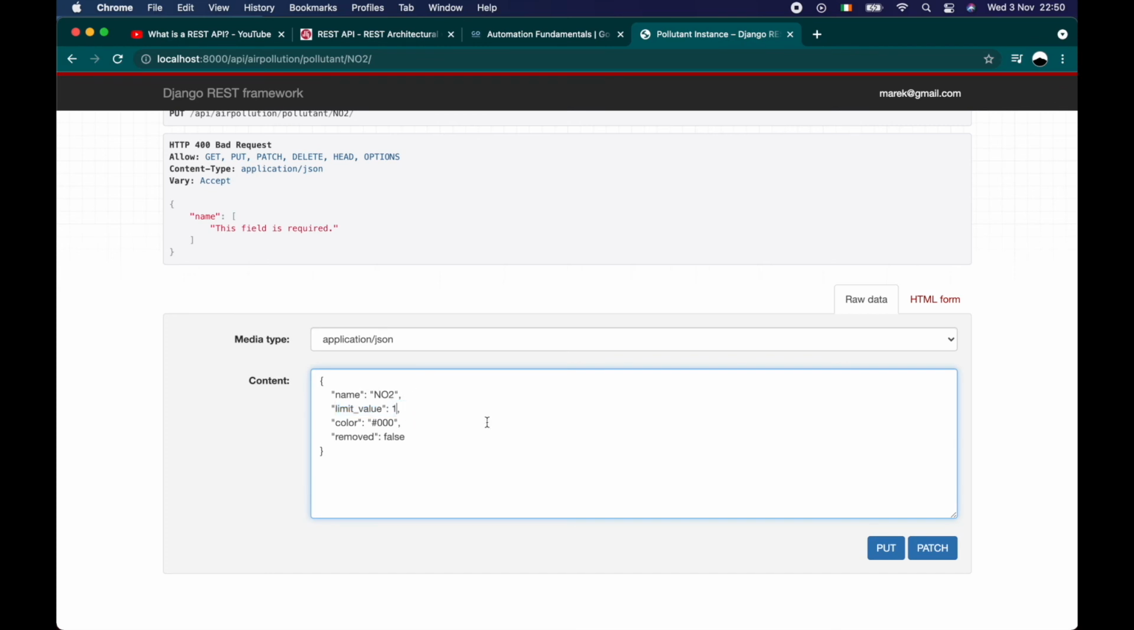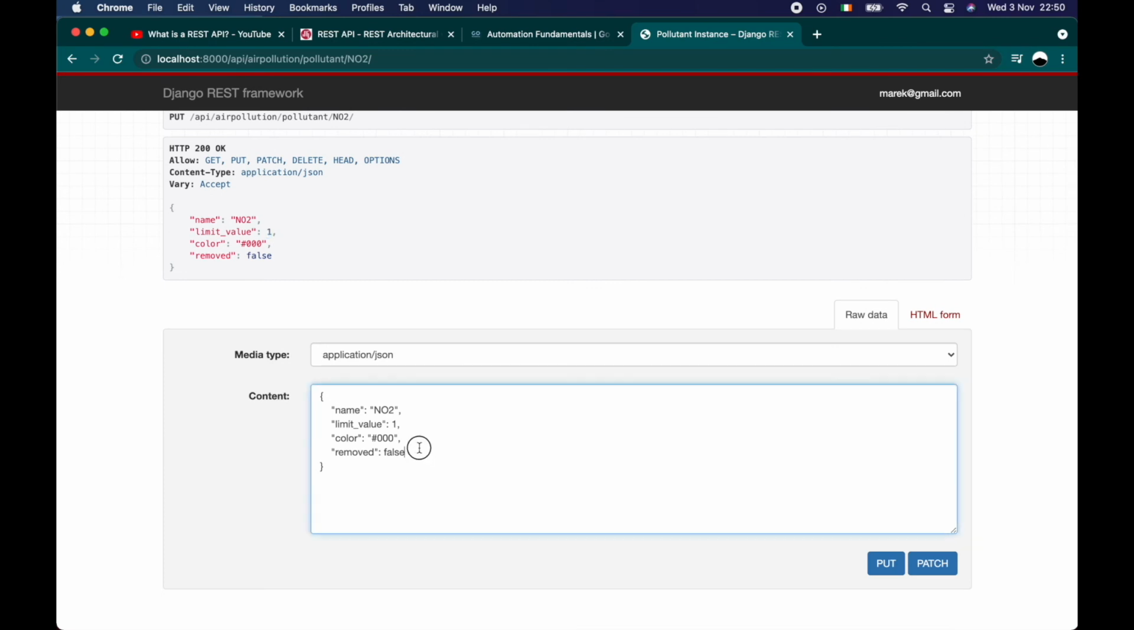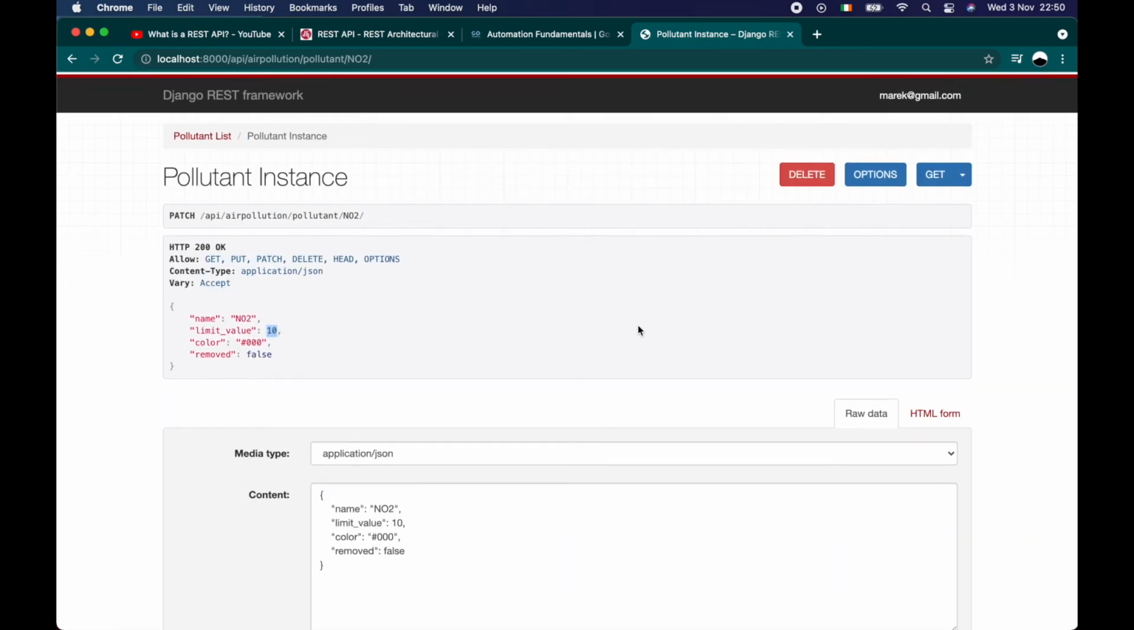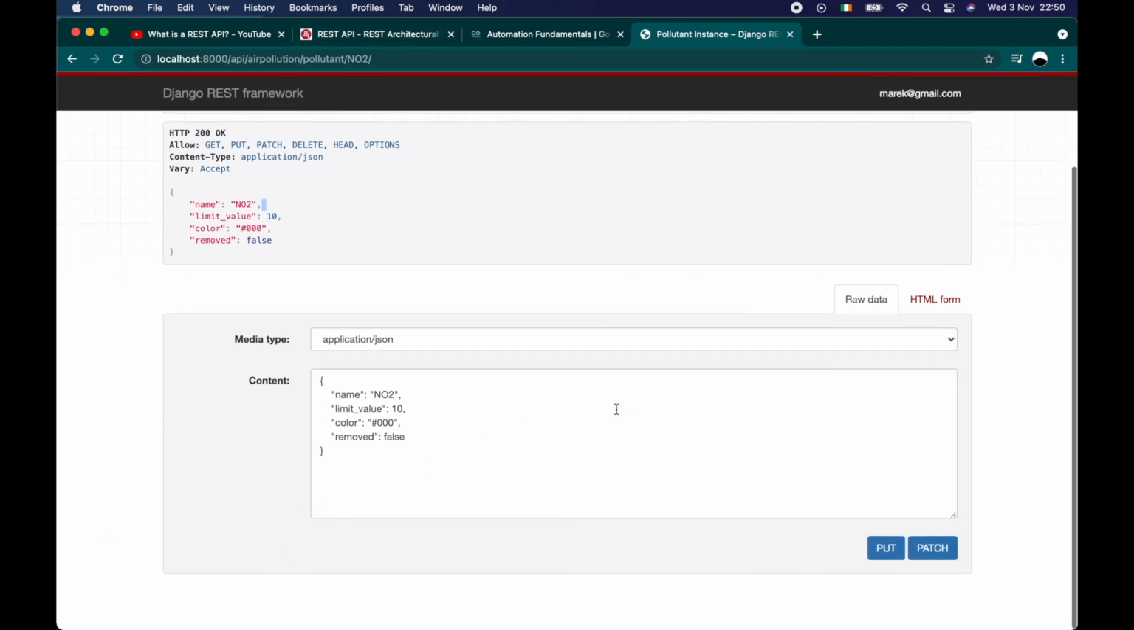If I change this to 1 now and do put, it worked. We change that to 1. But if I want to just pass only this line and just change that to 10 and I do patch, it did work. So you see how many functions we got from these couple of lines. So this is why we use Django REST framework. It makes it very easy. It gives you a cool GUI to play around with your code.